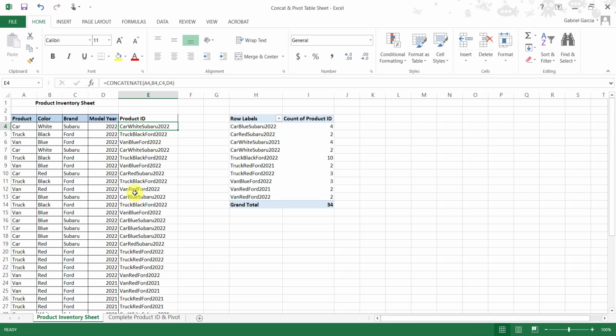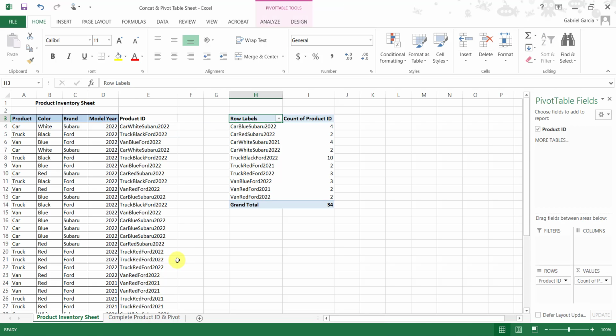And here we were able to create a product ID and put it into a pivot table to give us some insights on the information we have.